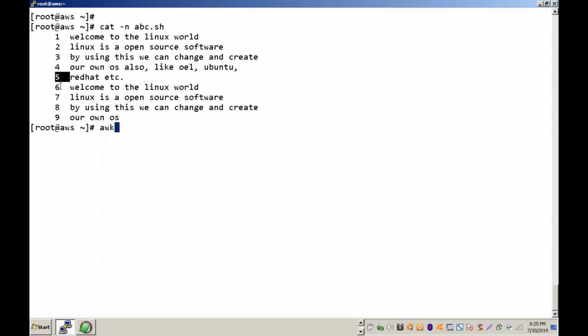So see here, awk. Now what I'm going to do is use the action print. In the double quotes you can write "read". Then after that I'm calling $0. $0 is nothing but the complete line information, and I'm closing this. Then after that I'm giving the file name, abc.sh.